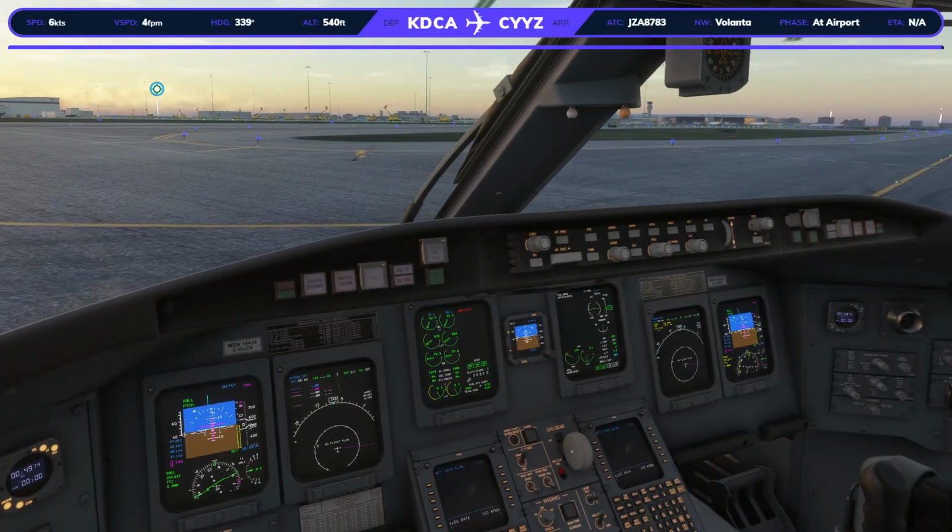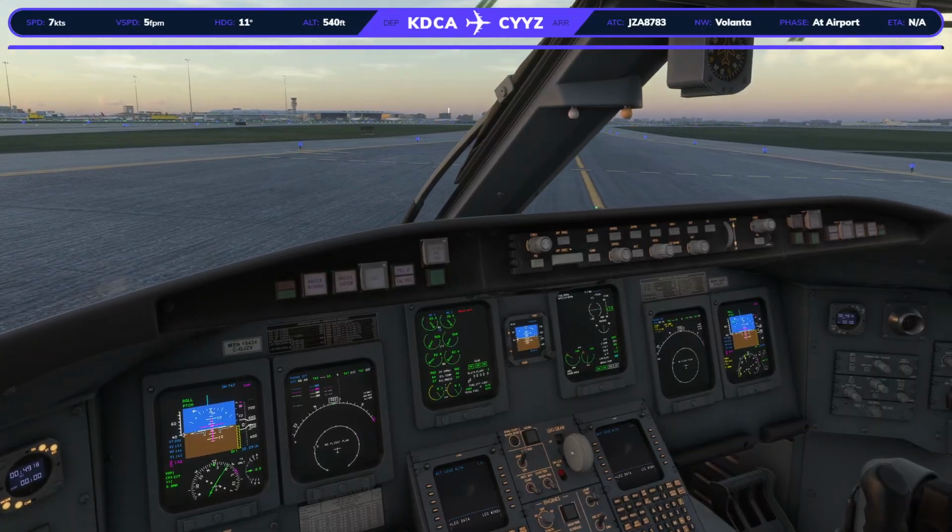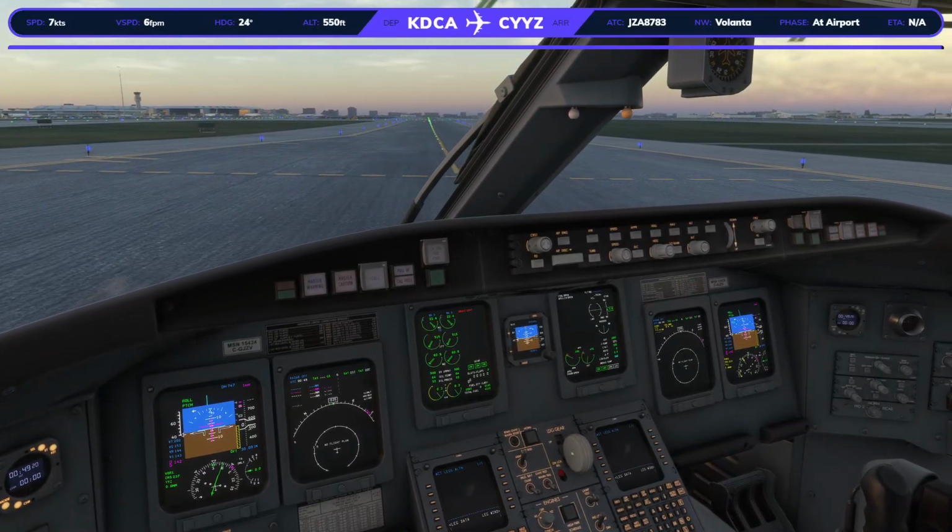Air Canada 173, contact tower on 118.35. Switching to tower, Air Canada 173.